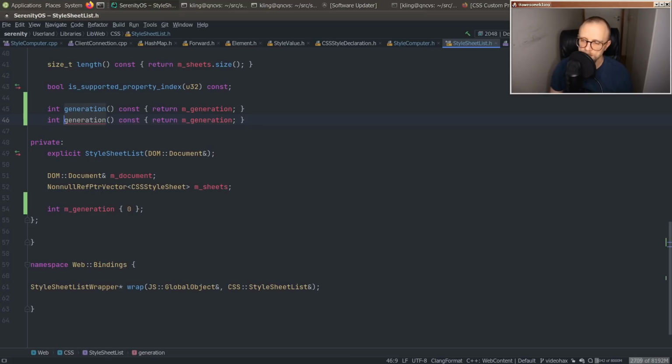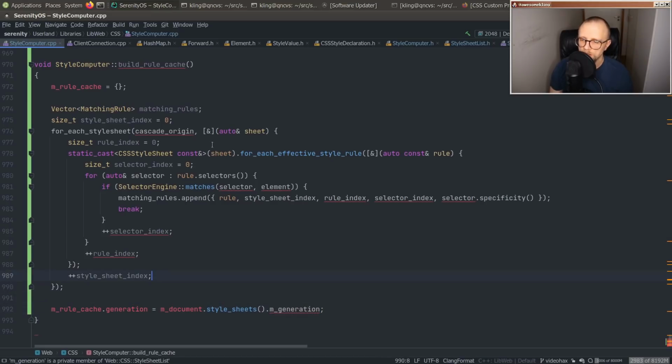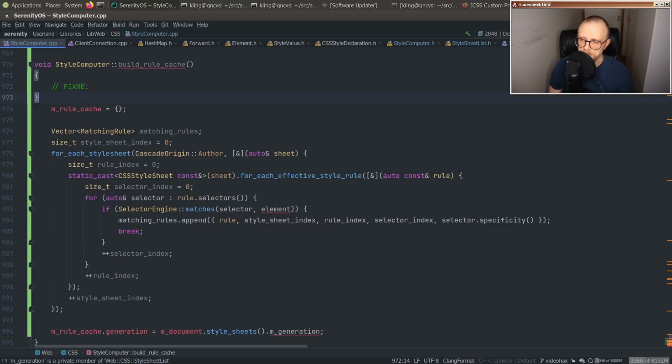Maybe we should also have an increment generation helper that we can call from elsewhere. Or maybe we can call it bump generation. It just has to plus it for now. Okay, so in this case, I guess we can hard code that it's for author rules only for now. Fix me.